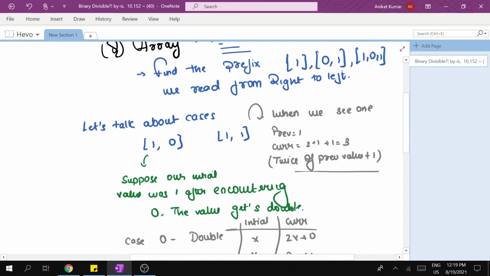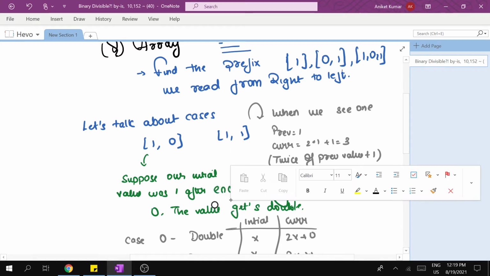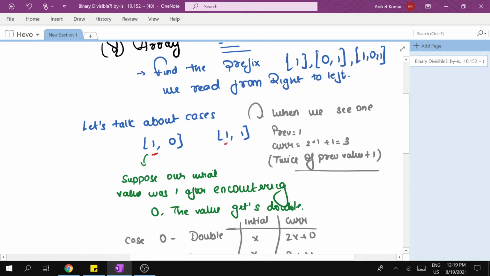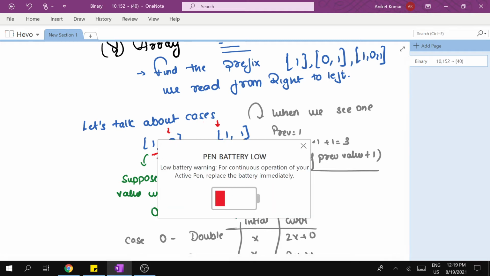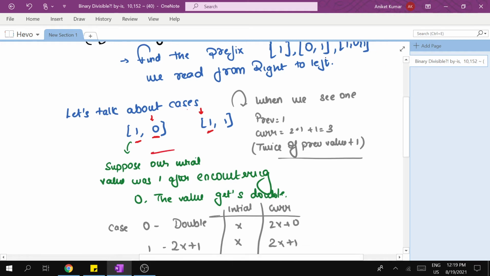Before approaching, let's talk about some cases. There are only two possible cases. Suppose our current value is 1 and the next digit to be read is 0. We know that the sum up till here is 1, because 2 power 0 is equal to 1. And don't worry, we are reading from right to left, something like this.